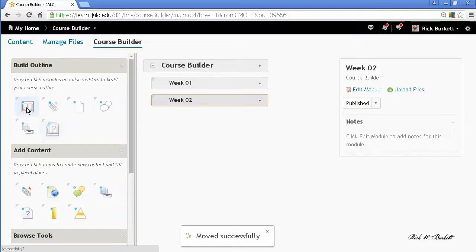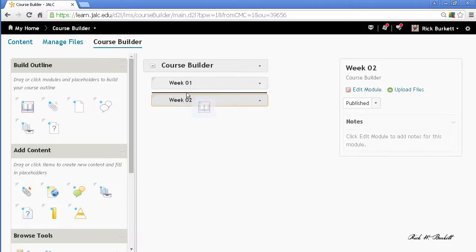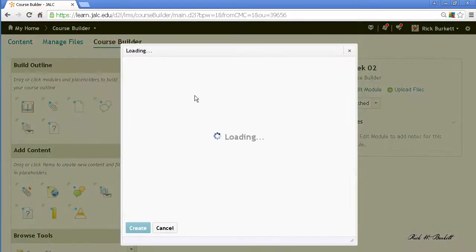All I need to do is grab that and drag it down, and it's going to go below it. Now I'm going to pull another item over. If I drop it below, it's going to go below. If I drop it between, it's going to go between. If I click on this and it turns orange, it's going to drop it inside of Week 1, so it's going to create a sub-module.